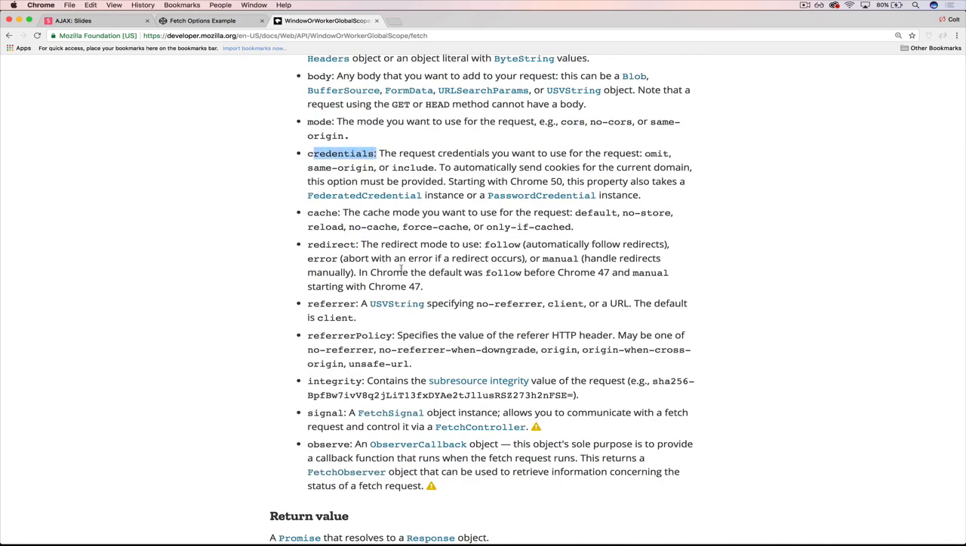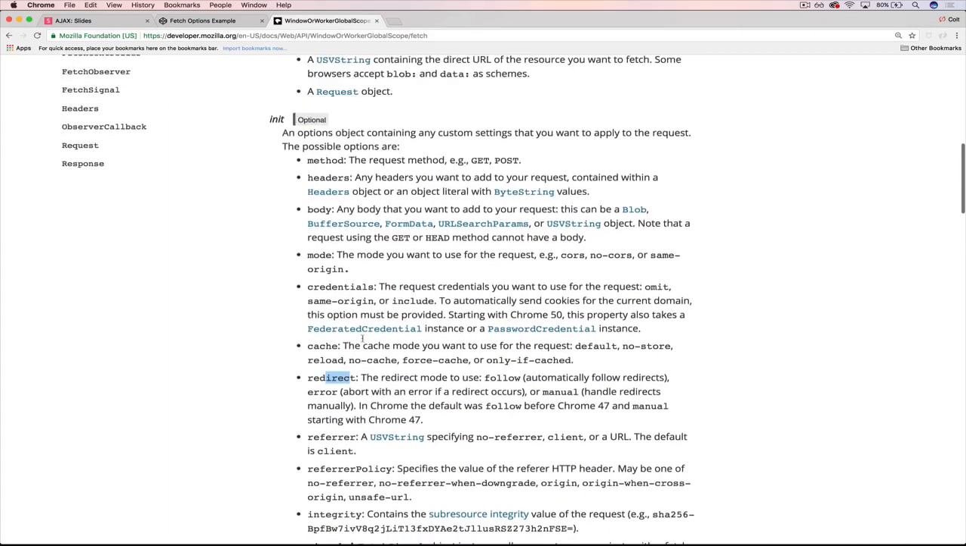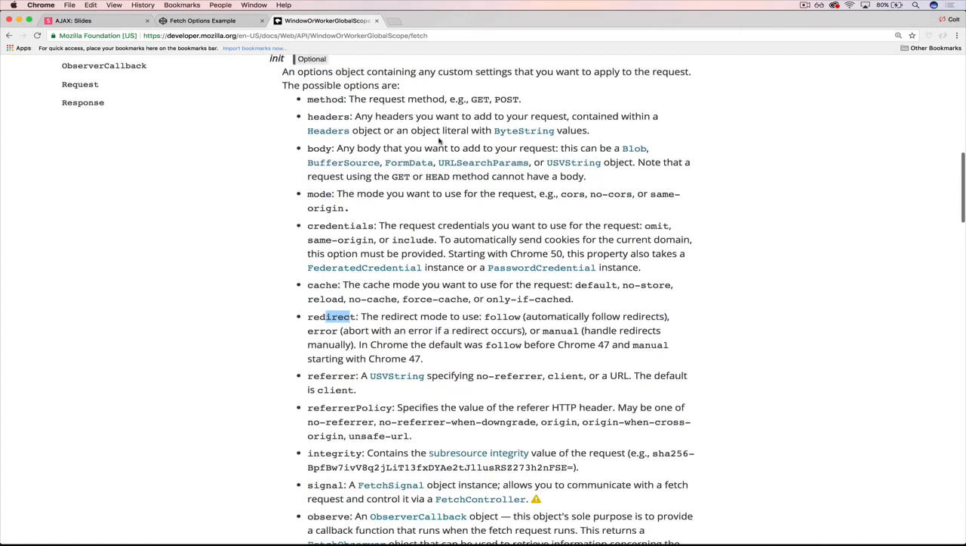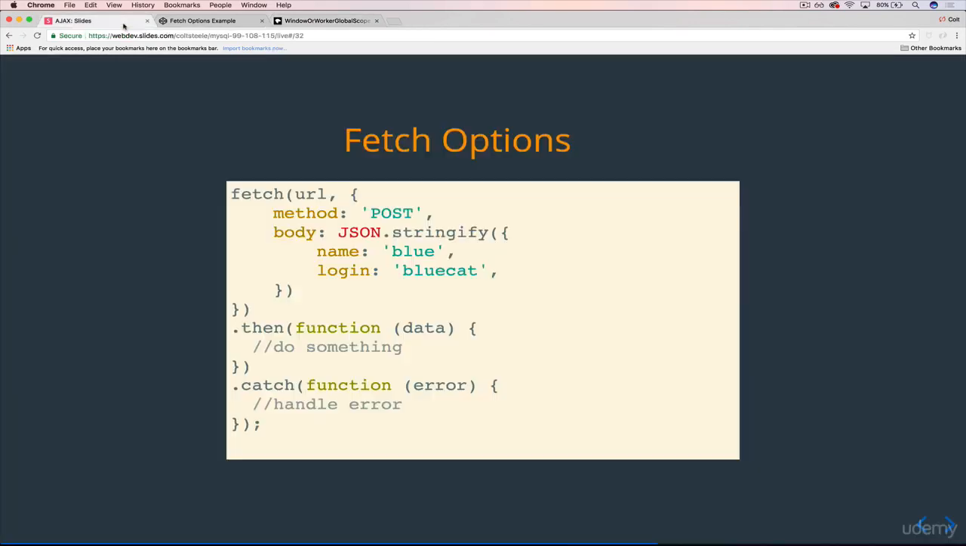But there are other things like redirect and referrer policy, signal. I have no idea what that does. But basically, if you want to learn more about these options and the various options that you can provide, you can read more about them on these docs. Okay, so that wraps up the basics of providing options for a fetch request.